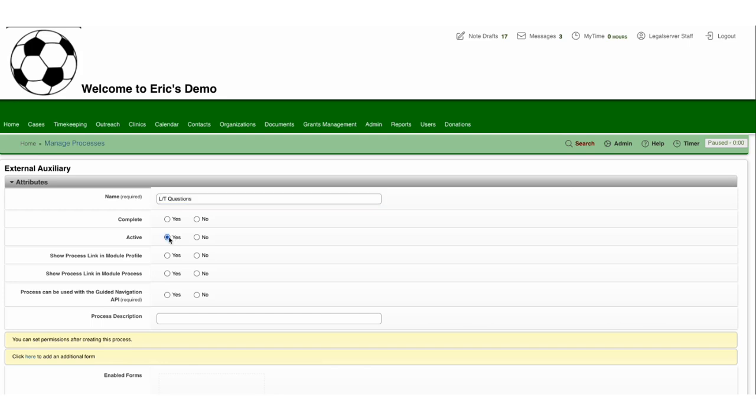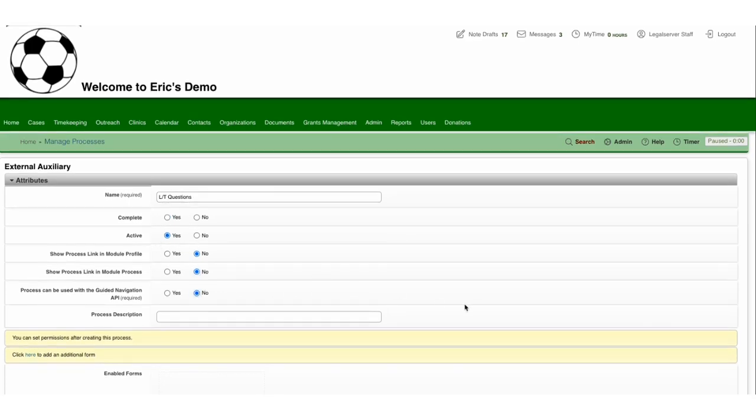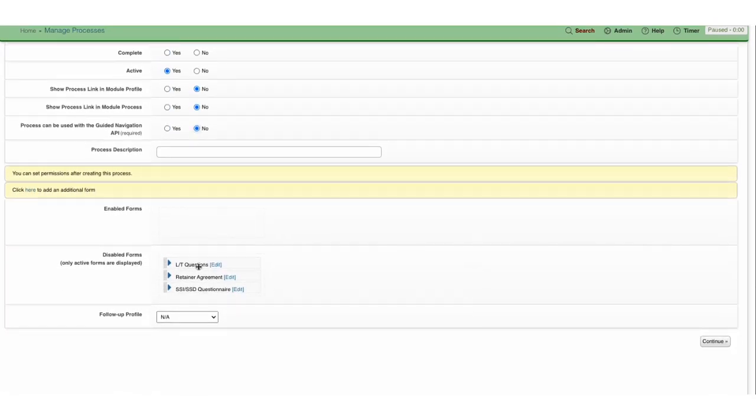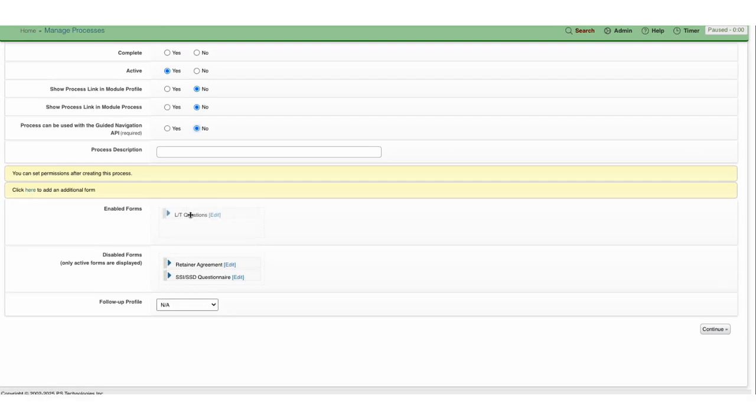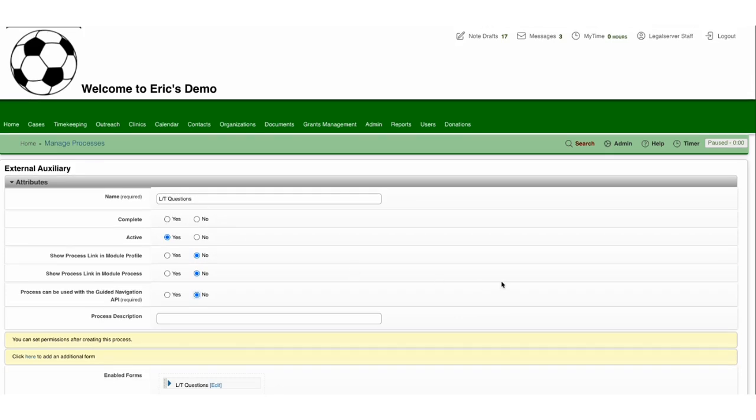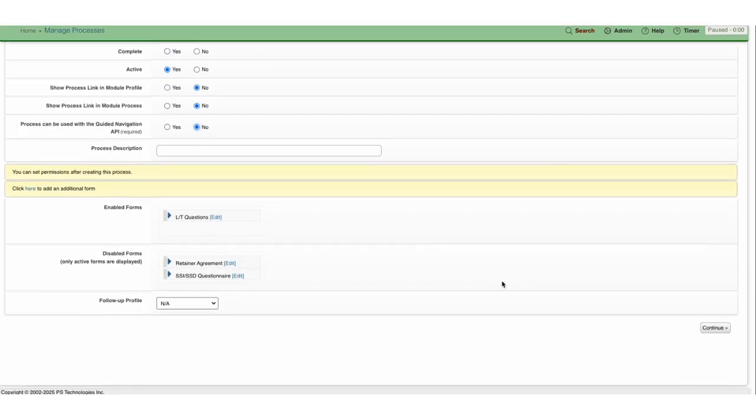We'll make this active. The rest of these can be no for our process. The important thing is that it's active. And then, of course, we're going to find our form right here at the top of the list because we just created it. We're going to move that up into enabled, and we've got our landlord-tenant questions now running on our landlord-tenant questions process. And then the reason I came in here to do this manually is that I've got to set this follow-up profile on our external form. And of course, that's going to be the landlord-tenant external profile that we established in step one. We've come full circle there.